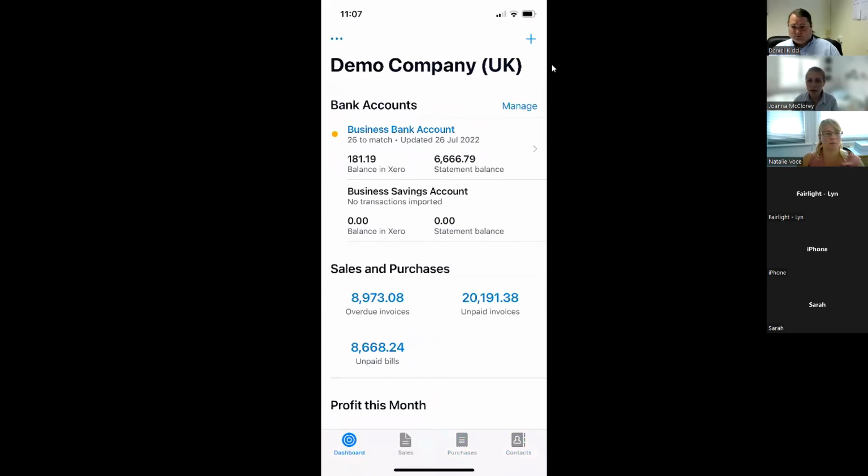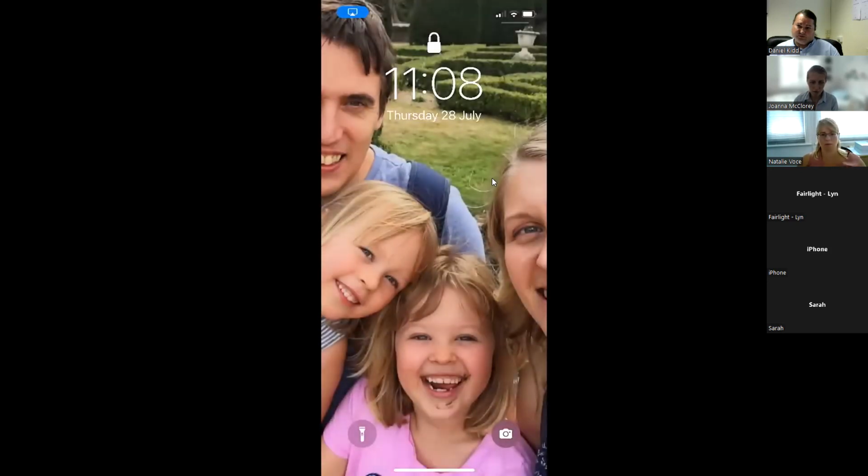Oh, I can see a quick message here about the Xero app. How do you add the bank payments as overpayment to supplier account as direct debit taken, but invoice not yet processed? Let me see. Bank payment as overpayment to supplier. Can we do that? So let's see.